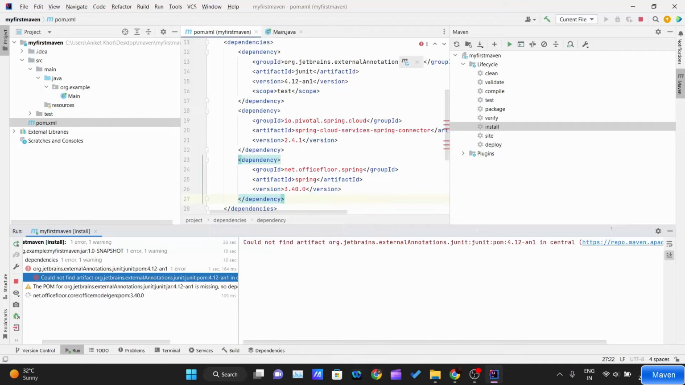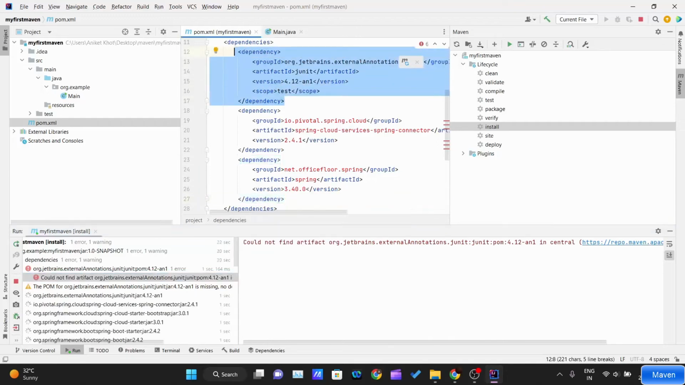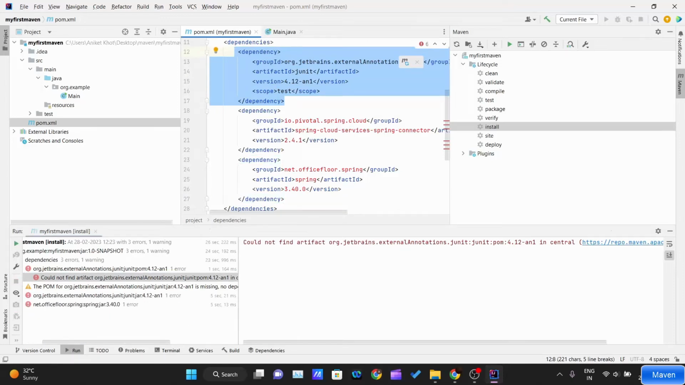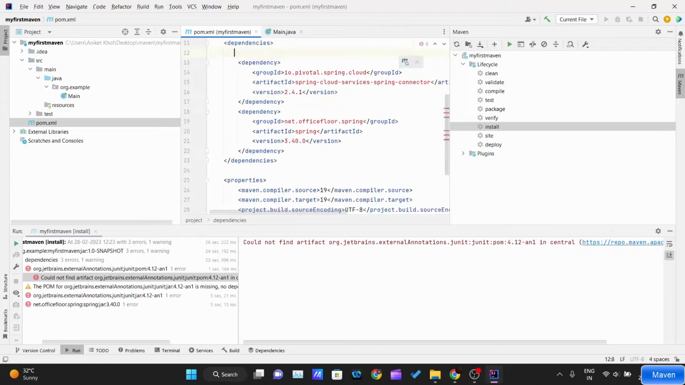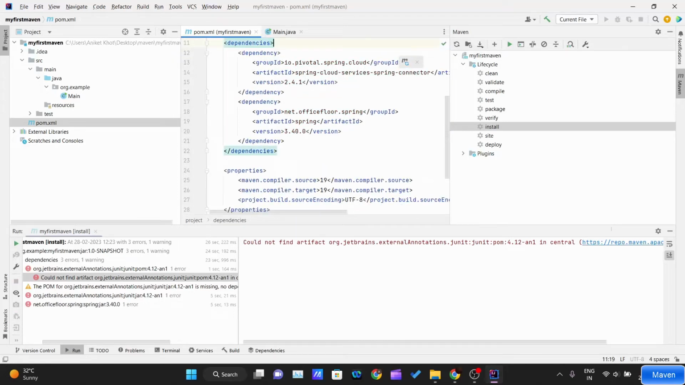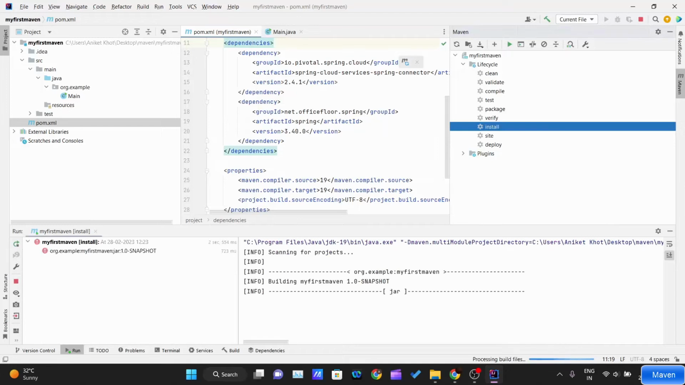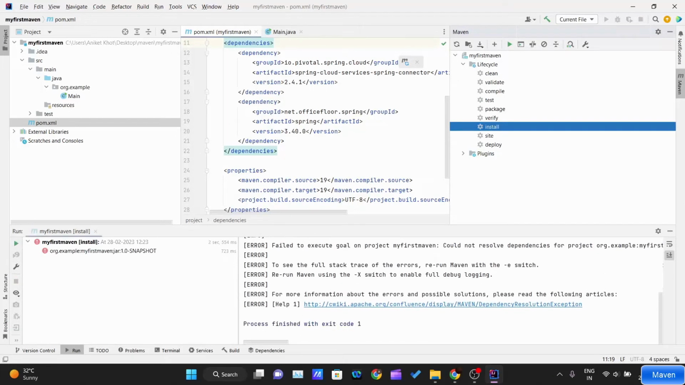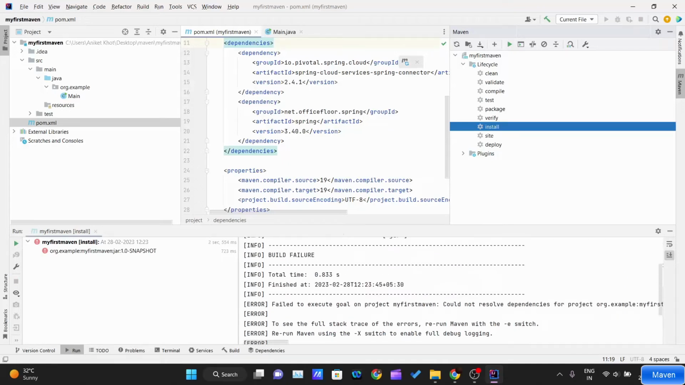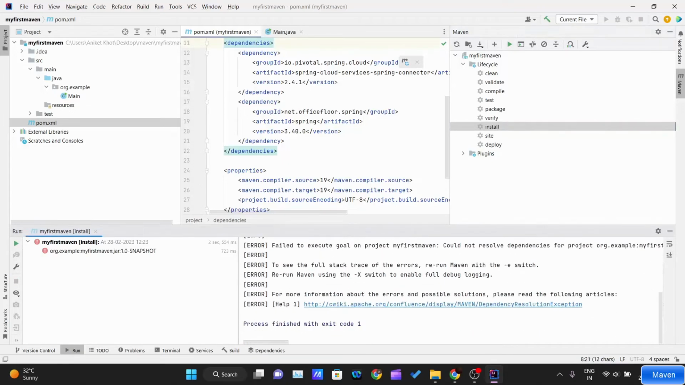Okay, wait a minute. So I will just remove these dependencies, I guess. Wait, let it be. Okay, so it doesn't find my dependency of that JUnit. Okay, I will click on install again. Now you can see there is no folder, right? Here you can see process finished with exit code 1. Our build failure. Oh, why so? I'm getting the errors.